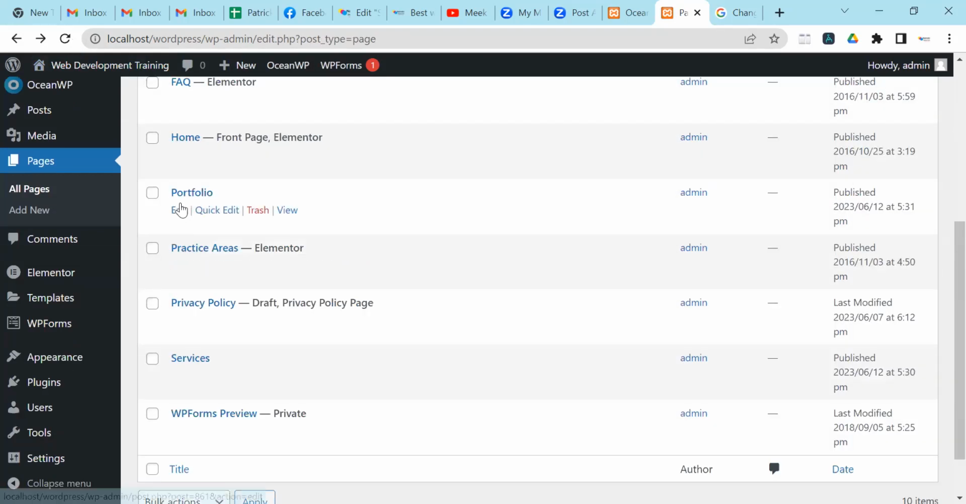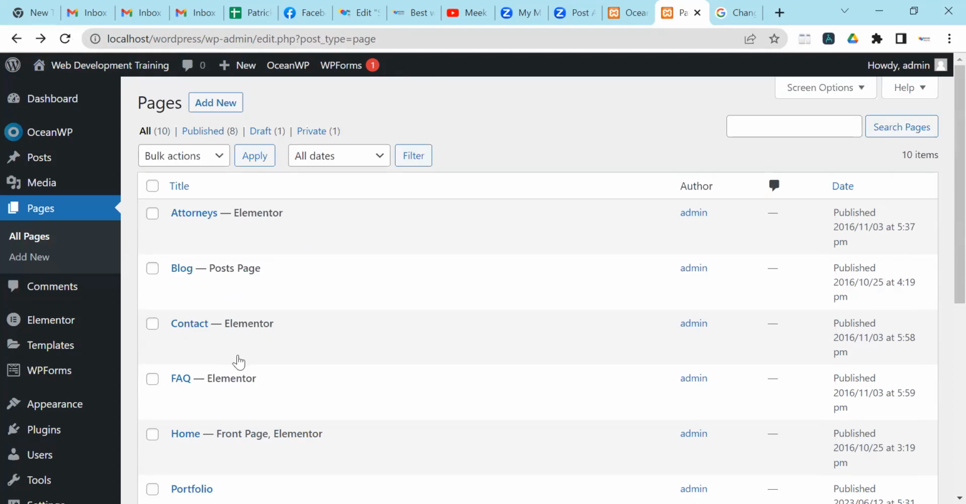One of them was portfolio. The other one was services. Now that is how you add a page. You just click here, then you add a title, then you publish. Very easy. How do you delete a page?